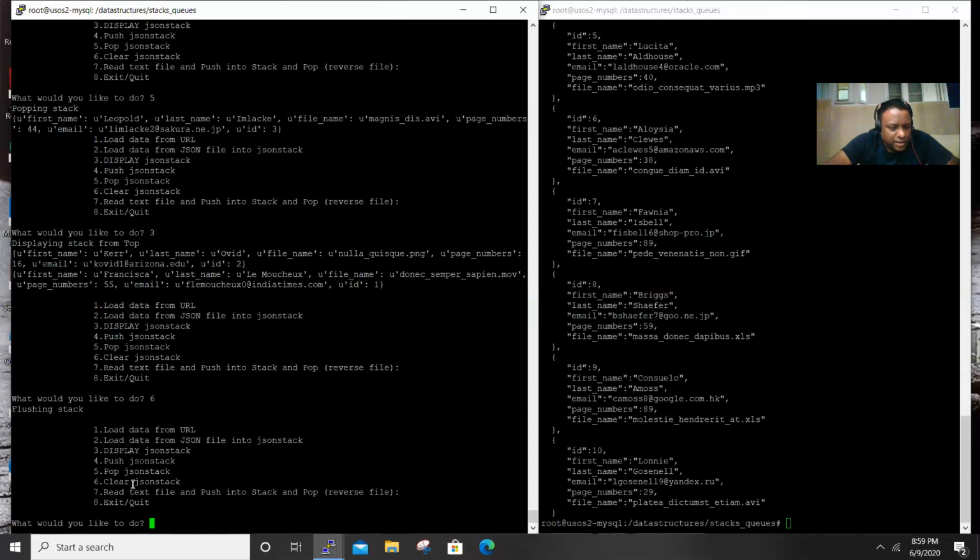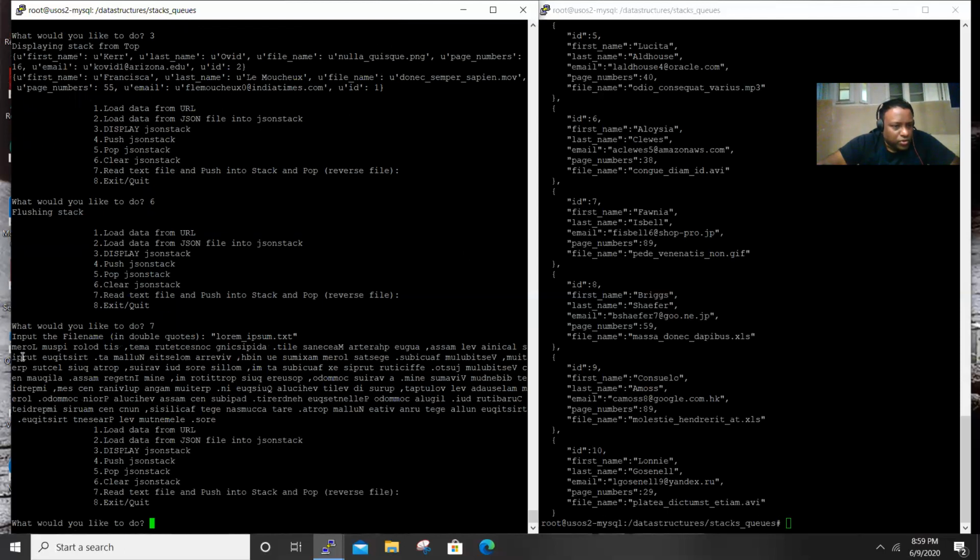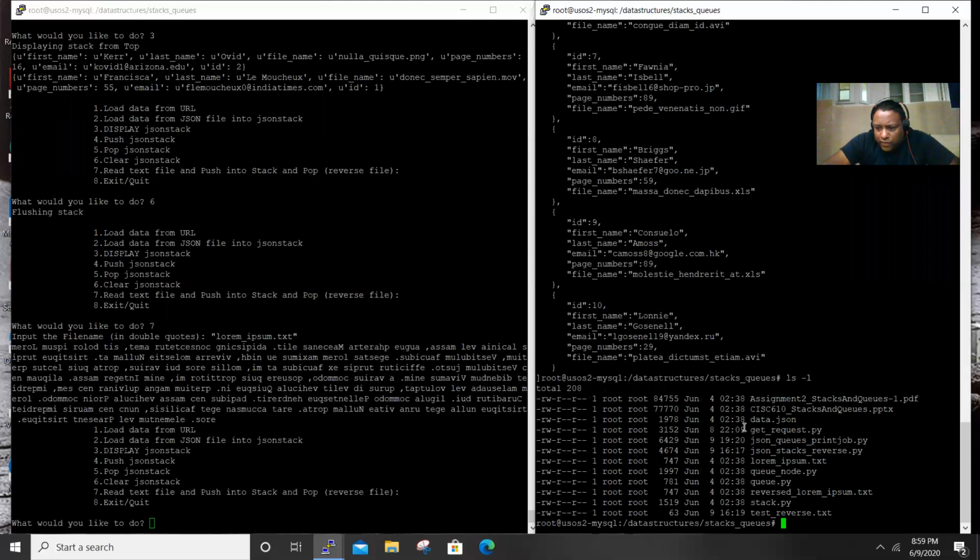Let's see the power of the stack by reading a file, and it's going to pop each character in reverse. So I do this, and I say lorem ipsum sim.txt, and boom, here you go. This is the reverse of it, and I'm going to verify with the reversed file. So cat reverse.